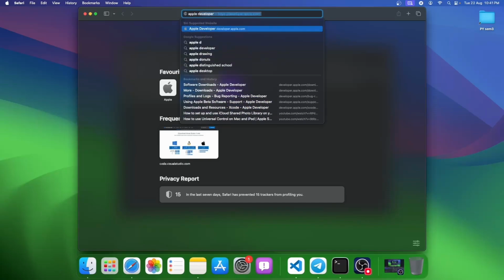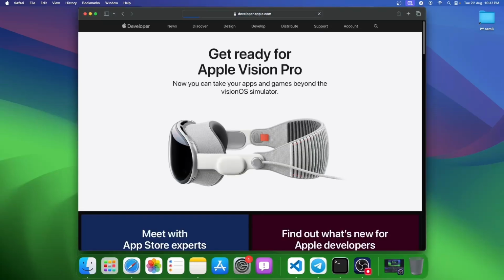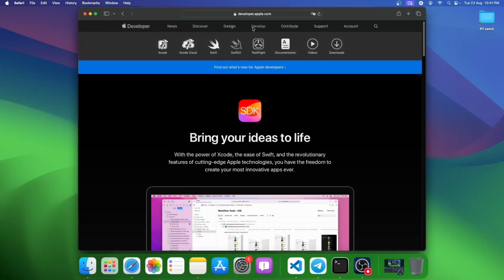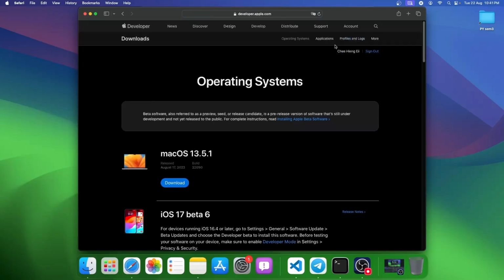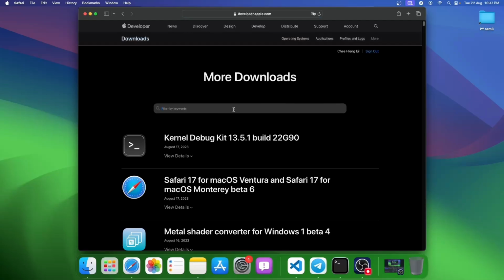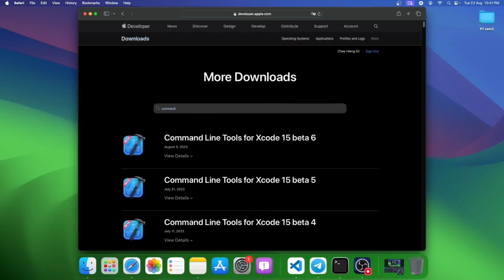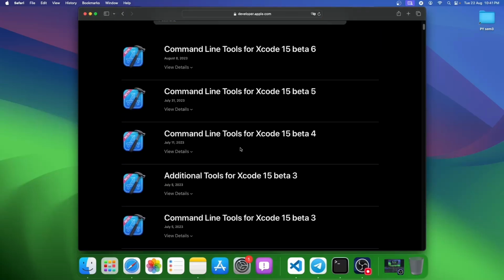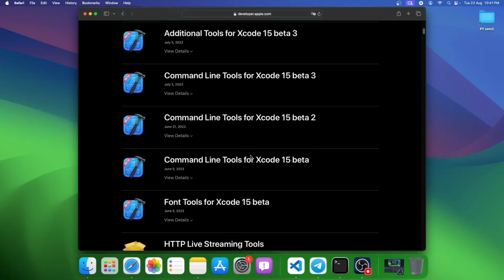So we open the Apple developer website and click on develop. Then click the download icon. You may be required to log in to an Apple developer account. Then click more and we search for command line tools. You may select any version you like to install.